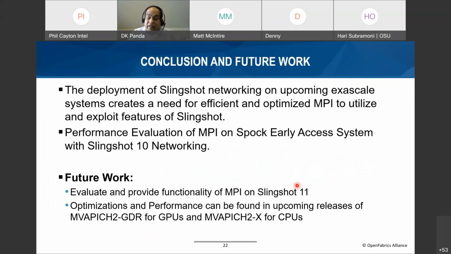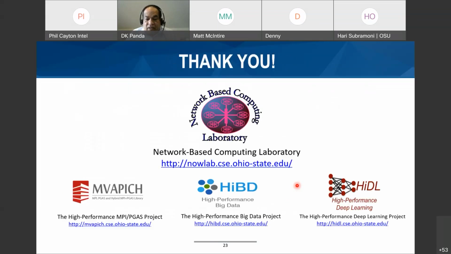While these are Slingshot 10, Slingshot 11 is being worked on. Those numbers have not been run completely, and we don't have approval yet. So that will also be the next stage. We'll be trying to show how all the different libraries are performing on Slingshot 11, so that end users will get an idea on which library to use for their applications. So with this, let me conclude here. If there are any quick questions, I'll be very happy to answer.